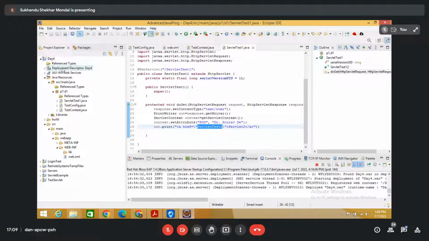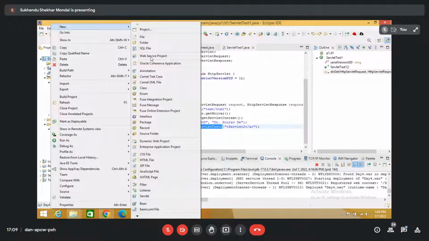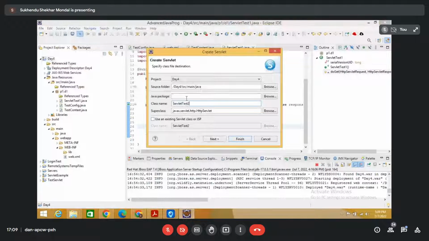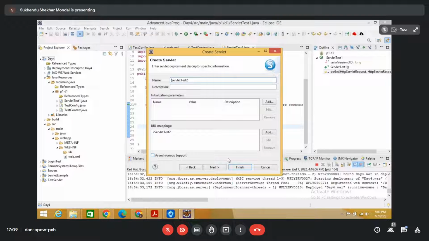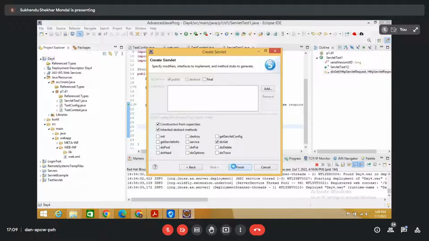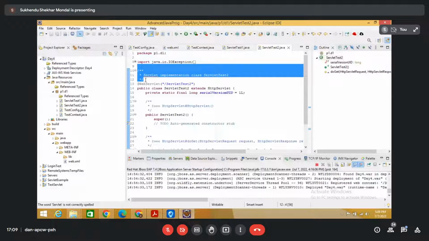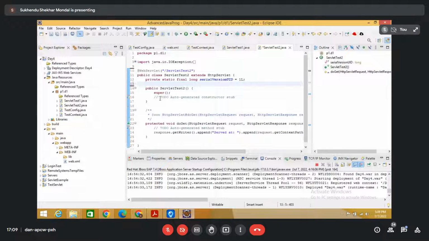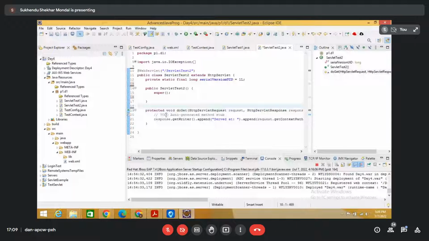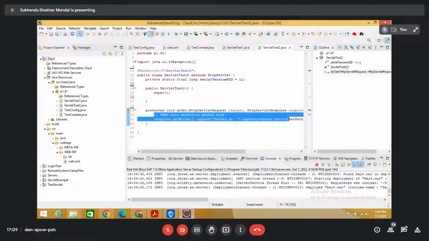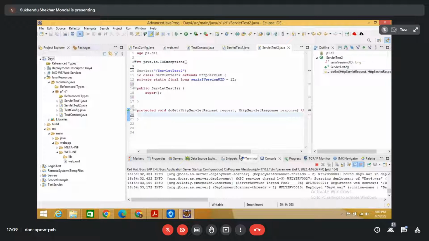So Control C, and right click, new. This is Servlet, and the class name is ServletTest2, and this is p1.d1, next, and here finish this one. And again I just remove all this unnecessary code, and Control S.